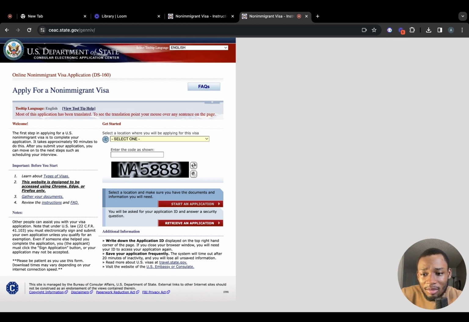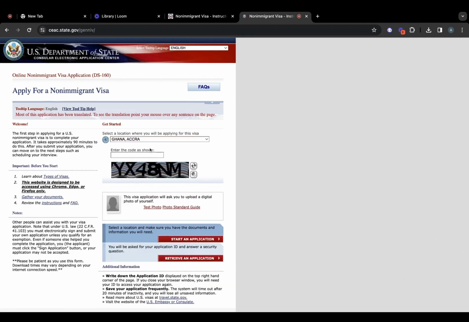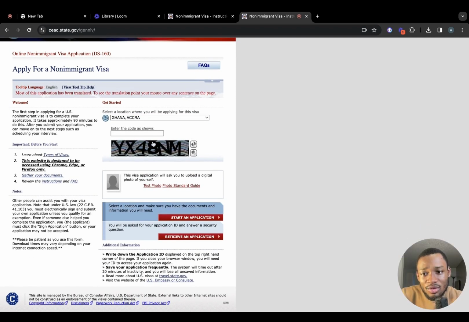So I'm applying from Ghana, so I'm going to choose Ghana. And this is my first time applying, right? So Ghana, Accra, then the code. It's actually going to give you a code here, but if you can't see the code, you can just refresh and it's going to give you a clearer code which you can input. So XC5. Now instead of retrieving an application, I'm going to start an application.